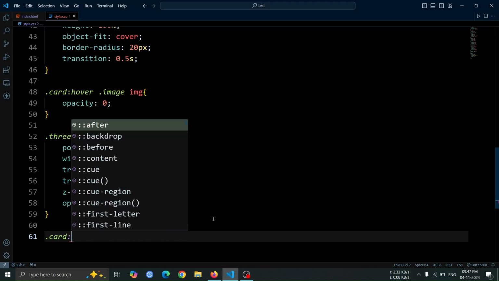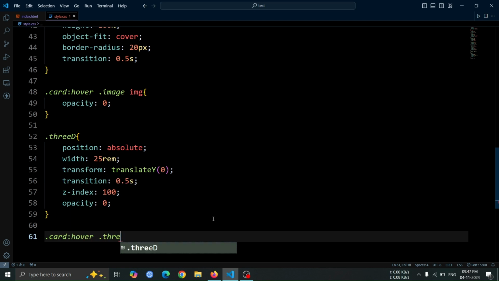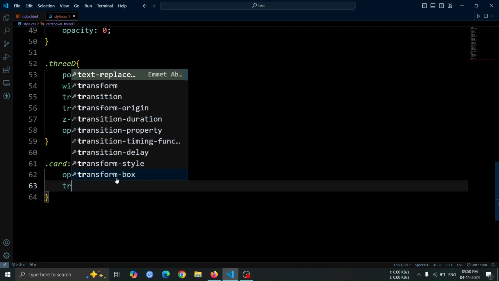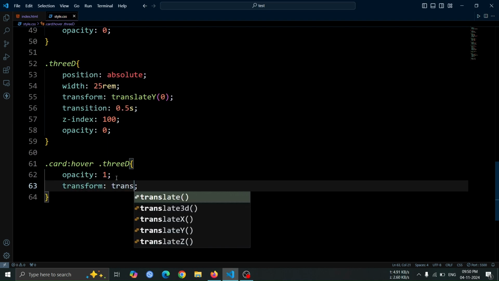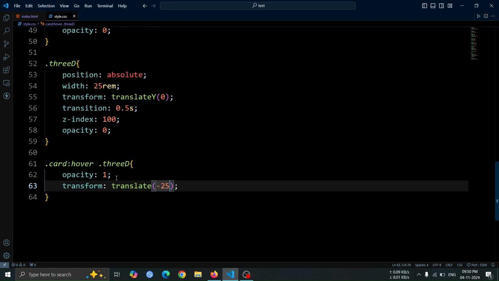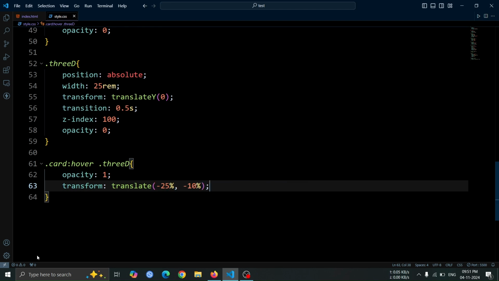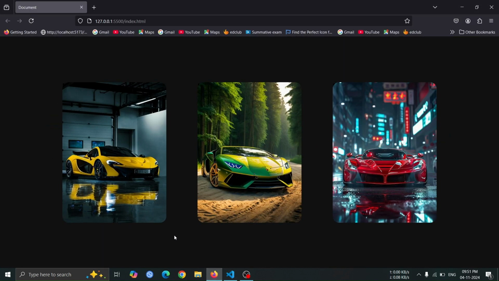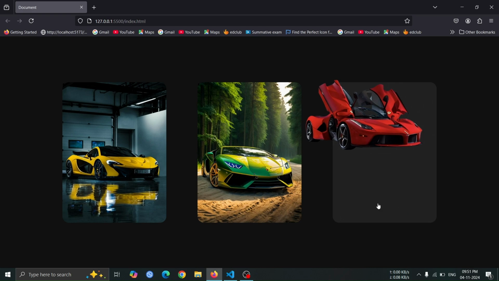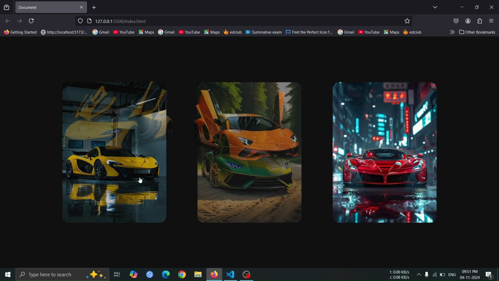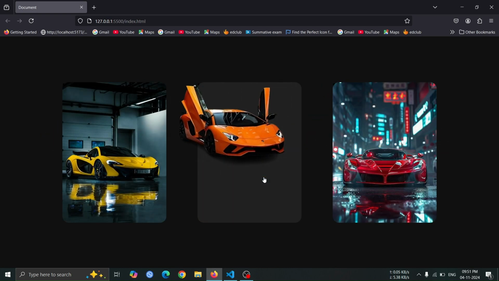Next, let's add a hover effect for the 3D image when the card is hovered. Set its opacity to 1 to make it fully visible. Additionally, use transform, translate, -25%, -10%, to shift the image slightly to the left and up, creating a dynamic effect that enhances the user experience. Now, if you open the browser and hover over the card, you'll see that the card image becomes invisible while the 3D image moves to the top left corner of the card. This creates an amazing hover effect.